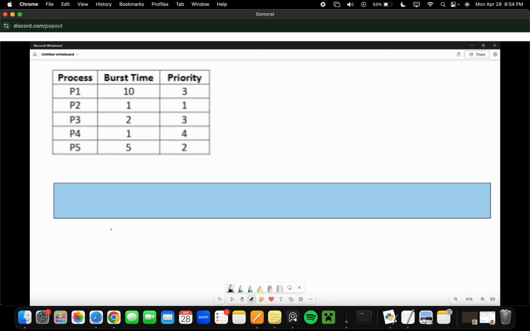So now we're going to do the non-preemptive priority scheduling. Non-preemptive, again, meaning that the CPU cannot forcefully take or stop executing a task to replace it with another task. And this time, instead of using burst times, like how we do in shortest job first, we're using the priority. The highest priority tasks are the ones with the lowest priority number. So, for example, P2 has the highest priority because its priority number is the lowest between all of these, right?